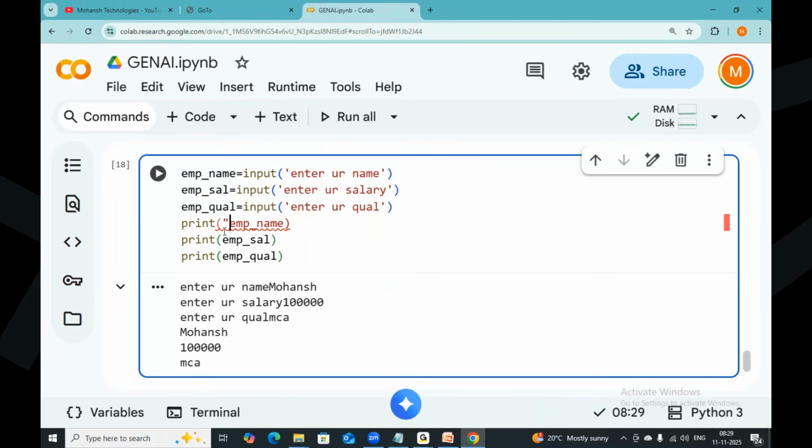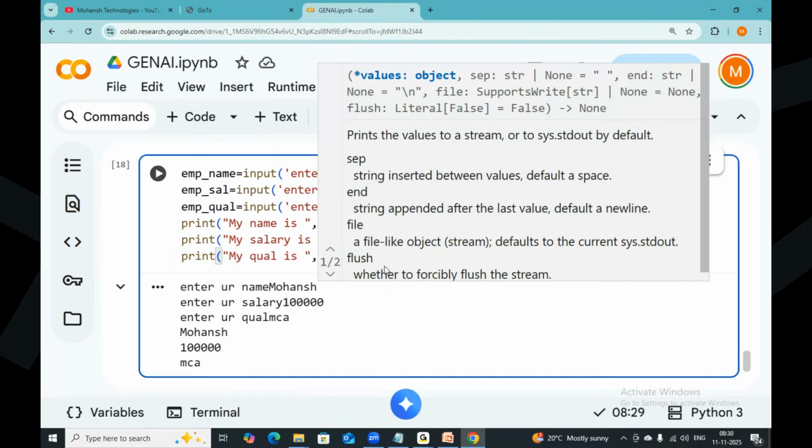Okay, if you want, you can write like this. My name is, comma. My salary is, and here also a comma is required. My qualification is, sorry, this one is qualification. My qualification is, comma. Now execute it.